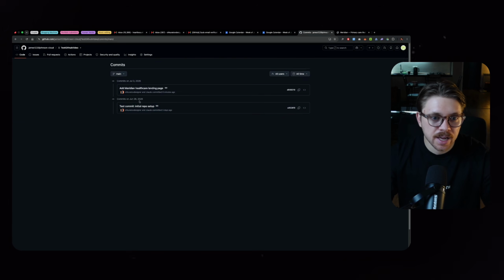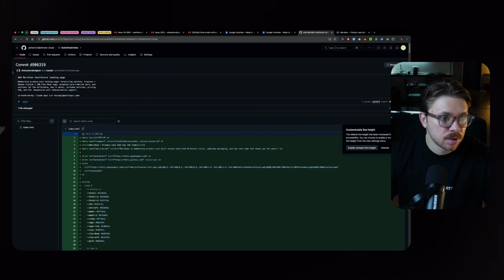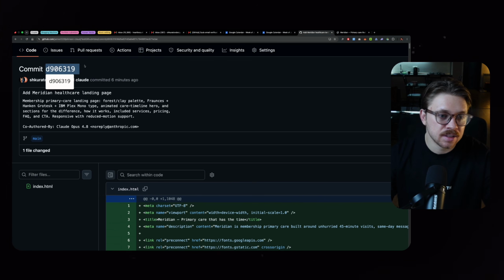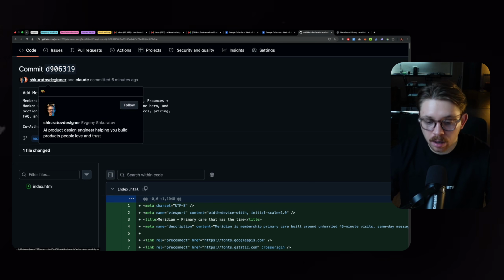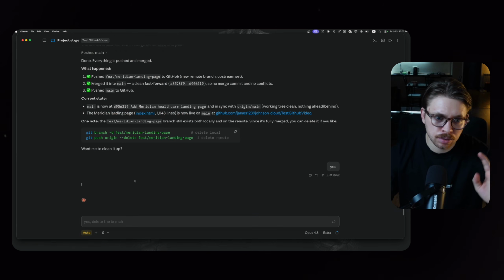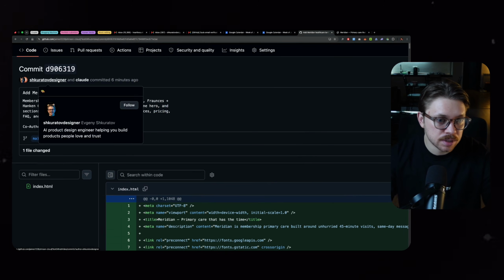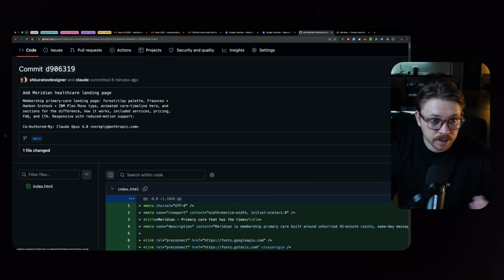Okay, let's update, and we see our commit, Add Meridian Healthcare landing page. And in this commit, we first see the ID of the commit. Every commit has a unique identification number, like an ID. We see the author of the commit. It's my account that I configured in my local Git file. You can do it with AI, just ask it to configure the author of the commit and who is the author of the commit. And here we see my account and Claude. It's automatic because I did it with Claude.